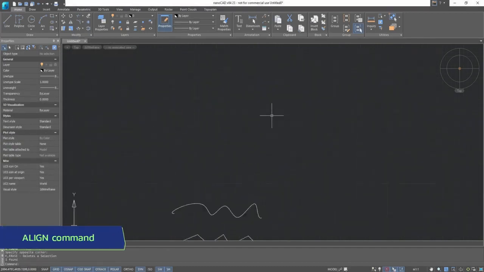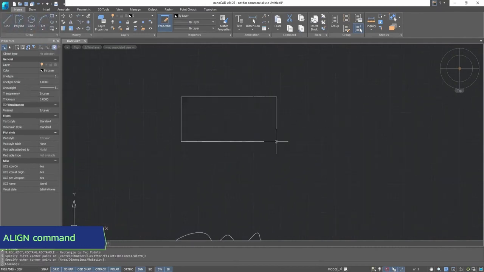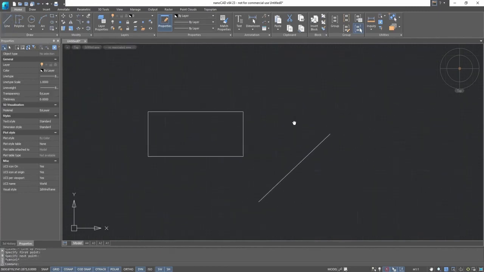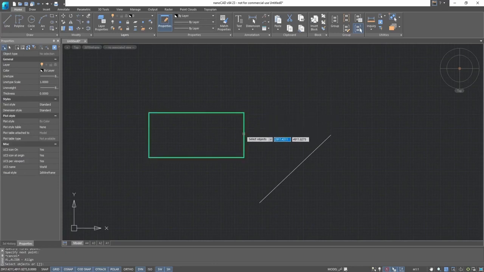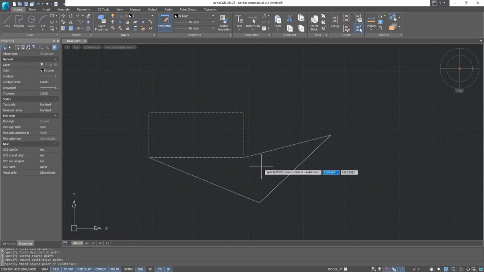The Align command moves and rotates an object in such a way as to align it with another object. Let's arbitrarily create a rectangle and a line by which we'll align it. Call the Align command, then select the object that can be aligned along this line, and specify two pairs of points. The first pair of points will set the base alignment point. The second pair of points determines the rotation angle of the object being aligned.